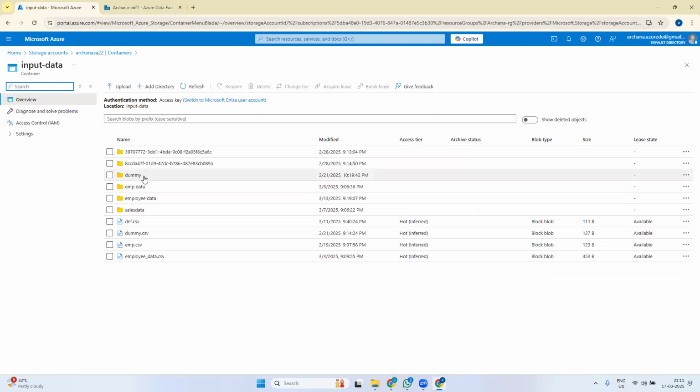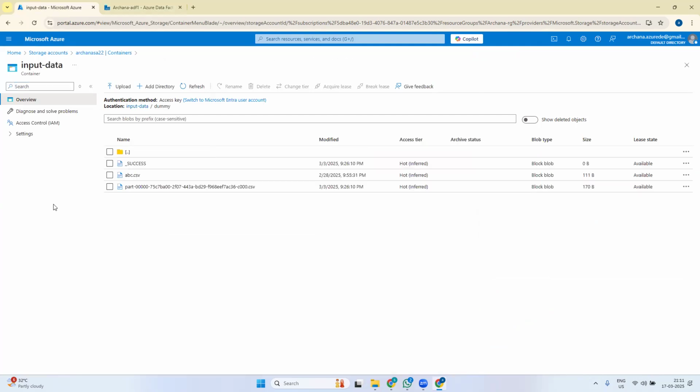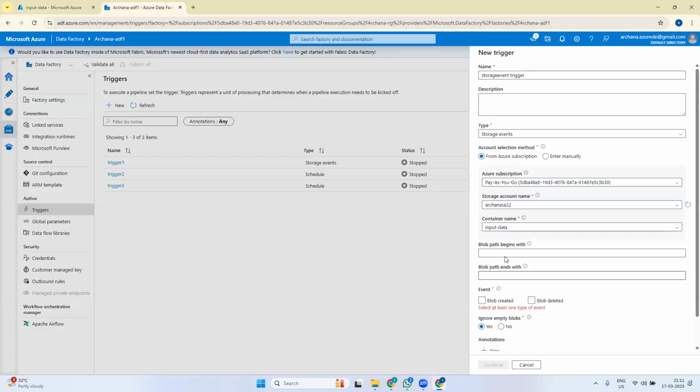So for example, if you see in dummy, we have something called abc.csv. So the path of this file is what? Dummy slash abc.csv, right? So the same way it is asking for blob path begins with. I'll say this one only, dummy. Okay. I'll say blob path ends with as .csv. So when I have these two conditions created here and event as blob created, what does this trigger check for?